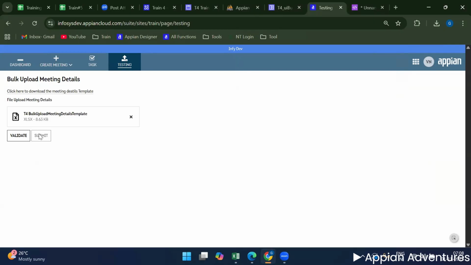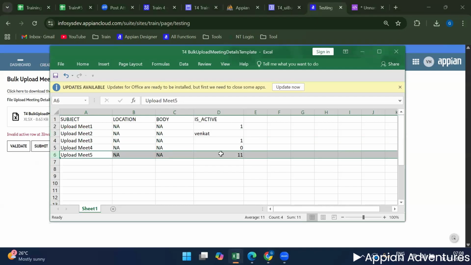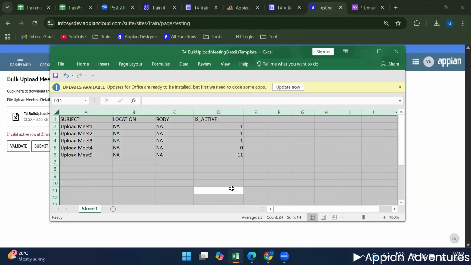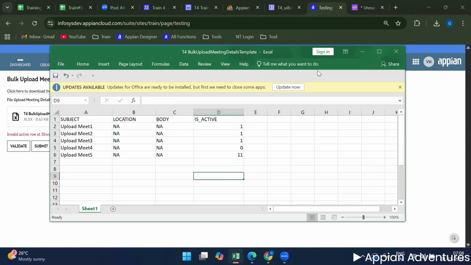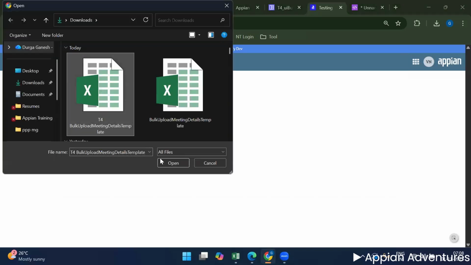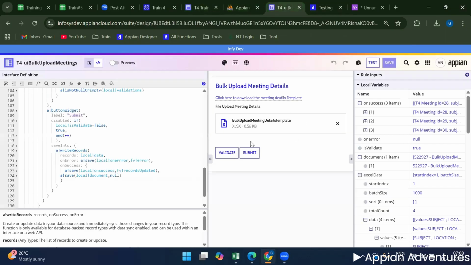So now before submit, we have to validate. See, invalid row set 3 and 6. Where is 3? In 3 we have the Venkat, in 6 we have the 2 digits. So now I correct myself and save this again and close this again. See, now we can see invalid row, but the submit button got enabled, right? See, having invalid rows, the submit button got enabled. So this is not the expected scenario.